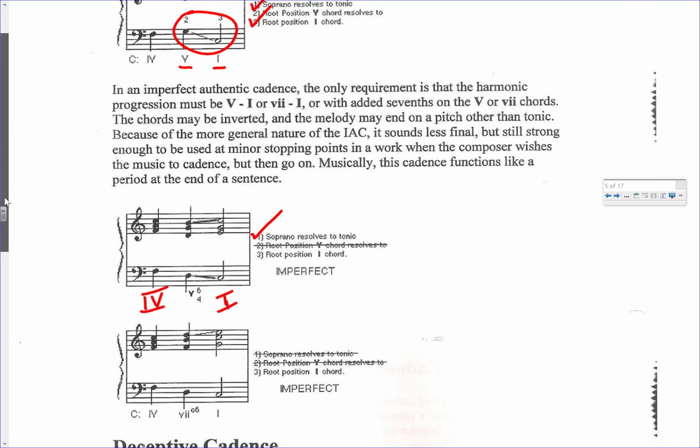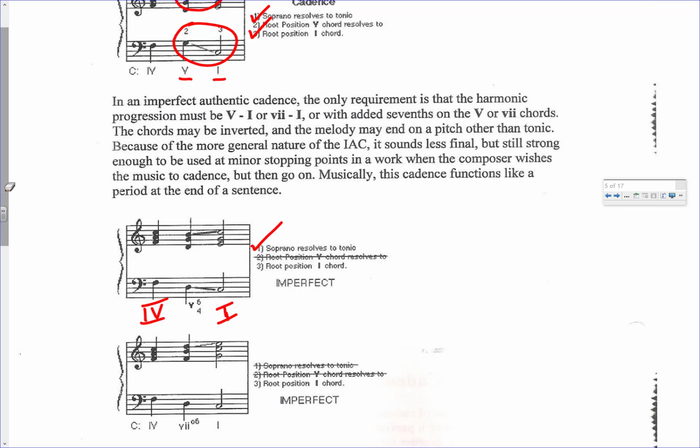Let's examine another example of an imperfect authentic cadence. C major, I have a major 4 to a 7 diminished 6 to a 1. Right away you can probably tell it's going to be imperfect simply because we do not have a root position for a 7 diminished chord. So listen. Here it is again. In this particular case, the soprano does not resolve to tonic. It resolves to the mediant, or scale degree 3 of the tonic chord. So that's why there's an X through that one. And we do not have a root position 5 or a root position, in this case, 7 chord. So that is an example of an imperfect authentic cadence.